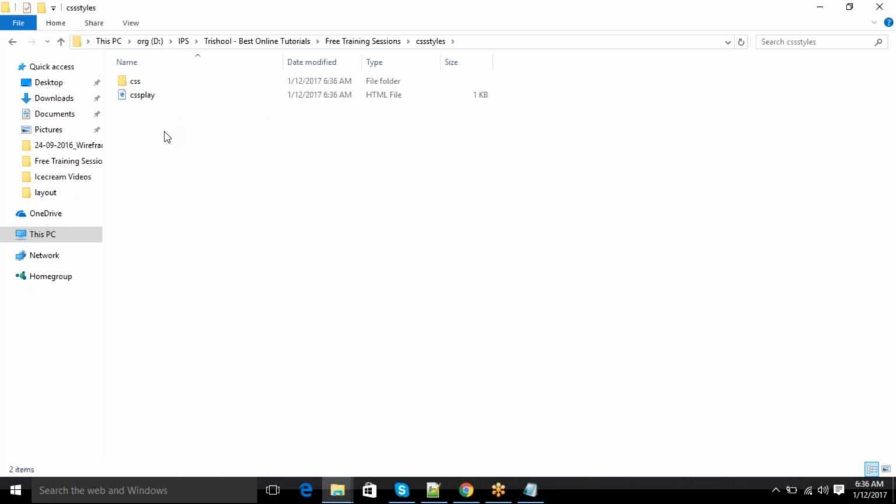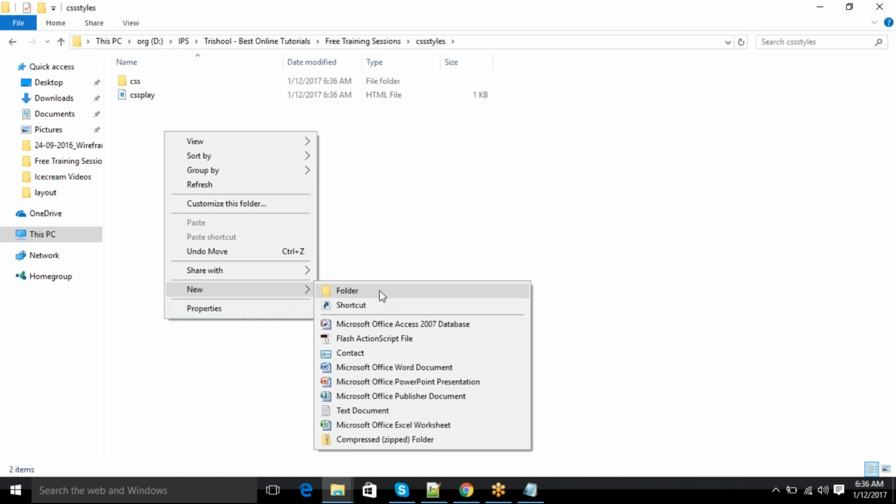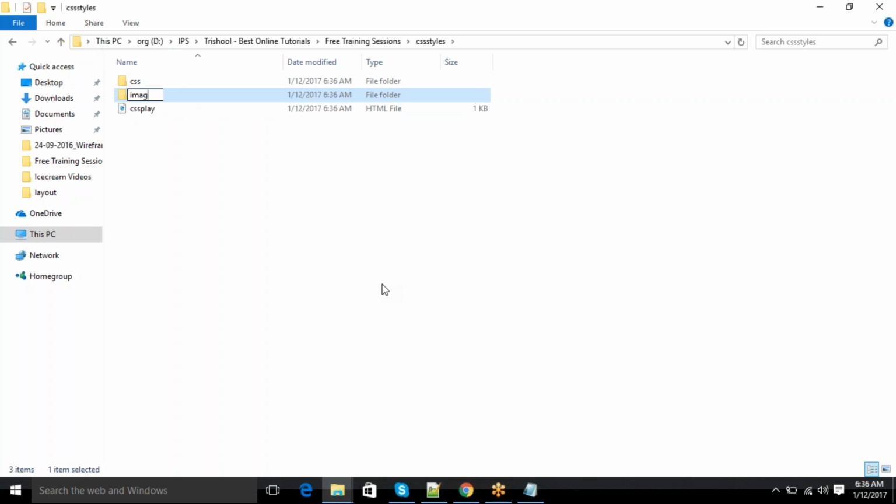Why did I move that? Because I'm just trying to organize the structure of the HTML page, so it's easy for me to recognize when I open a folder. I understand, hey, all the CSS files will be inside the CSS folder. All the image files will be inside the images folder. All the JavaScript files inside JavaScript. So basically, it's a proper structure, structuring the code.